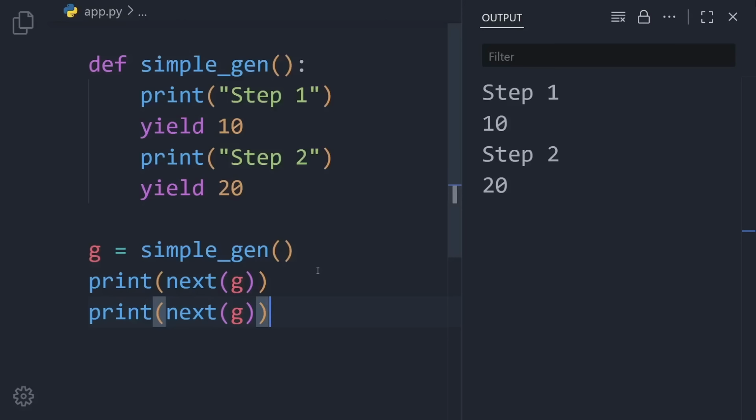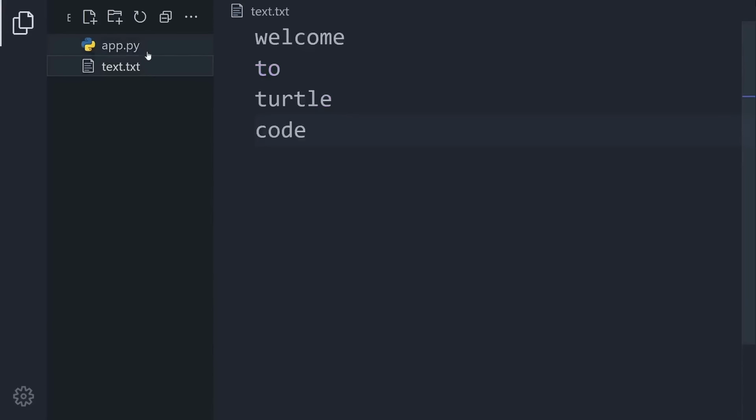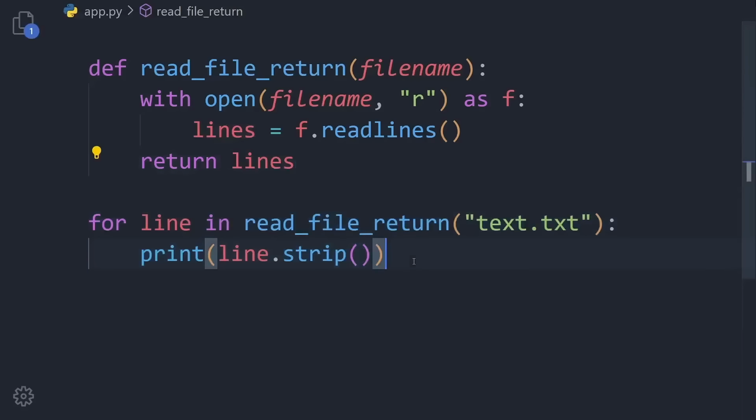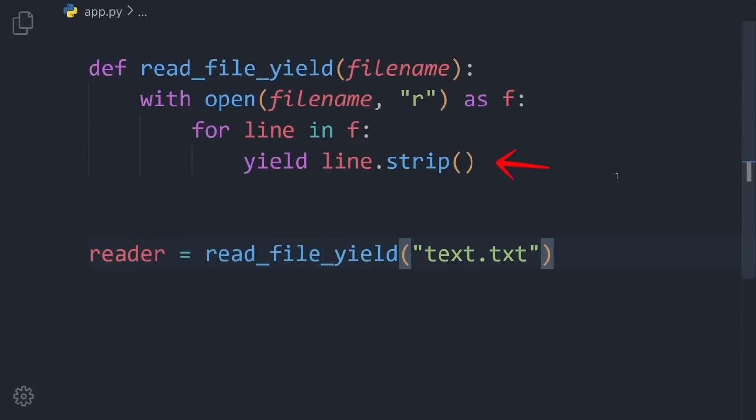Now let's make this practical. Imagine you have a text file and you want to read it line by line. The normal way would be to read the entire file into memory at once, maybe using something like readlines. That's fine for a small file. But if the file is huge, your memory is going to explode. Not good. This is where yield becomes a superhero.